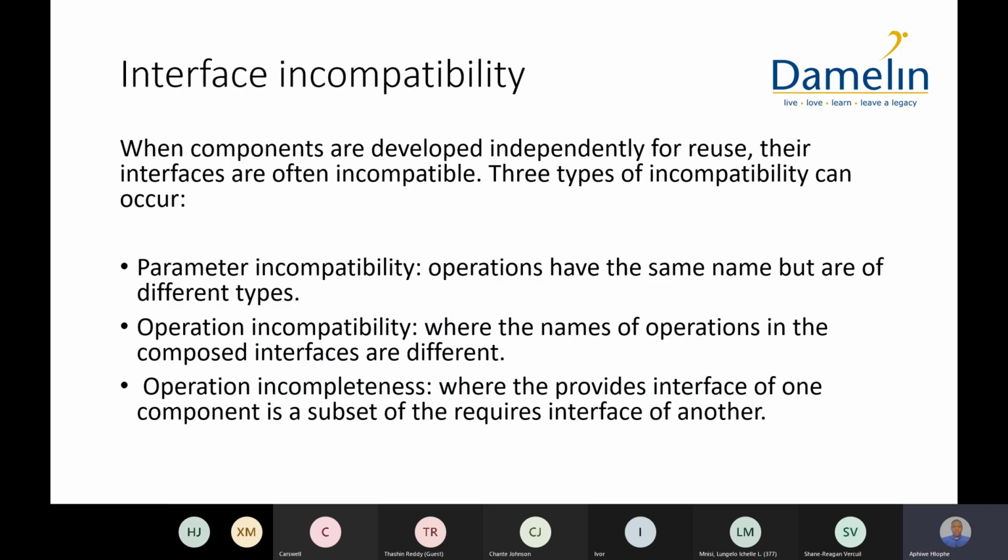And then we do experience some challenges when it comes to composing these components. When components are developed independently for reuse, their interfaces are often incompatible. Three types of incompatibility can occur.